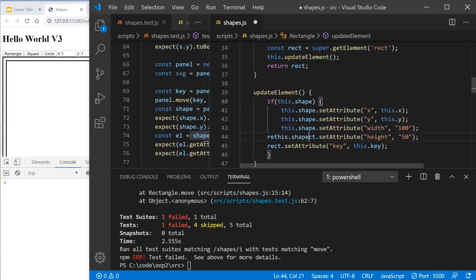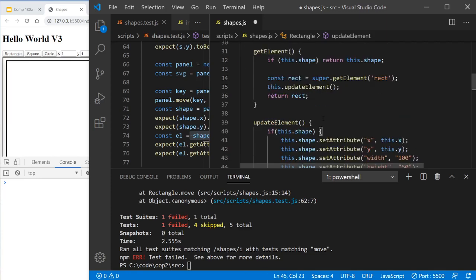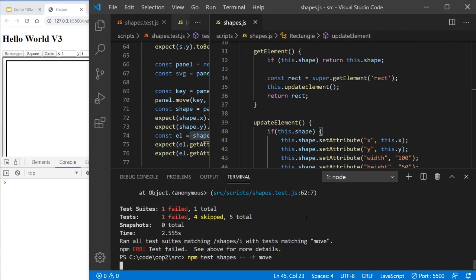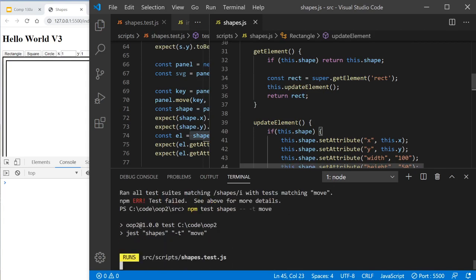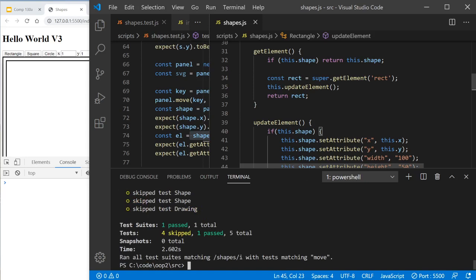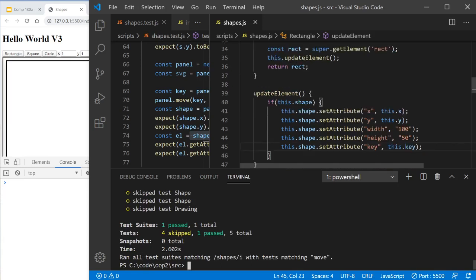And again, what we could do is put it into a shorter name so we don't have to type it so much. I don't worry too much about that because the editor takes care of everything that we're doing. So, all right, let's see if that works a little bit better. So we're only going to update the element if we have a shape. Okay, so this test passes. So now that the test passes, that means it's probably updating.